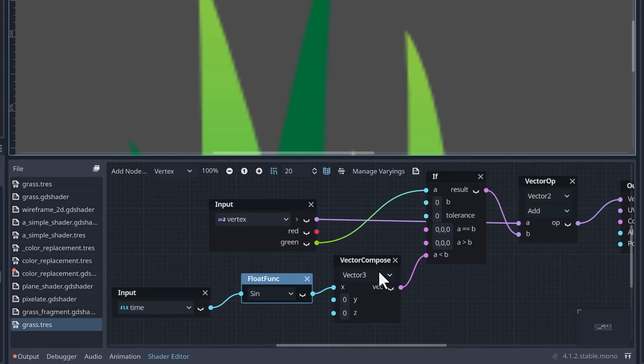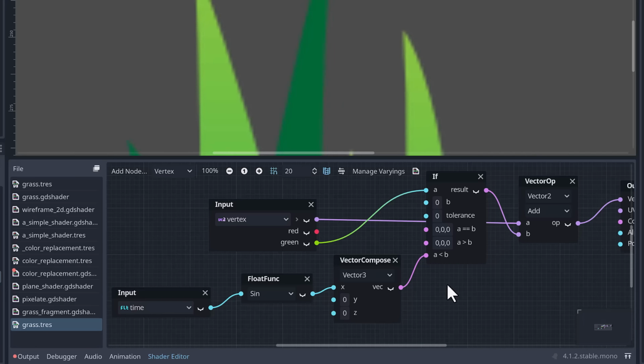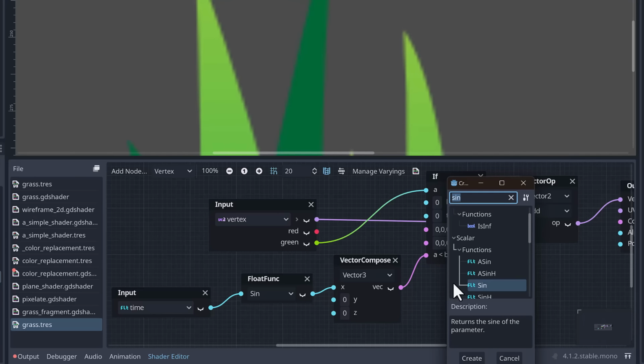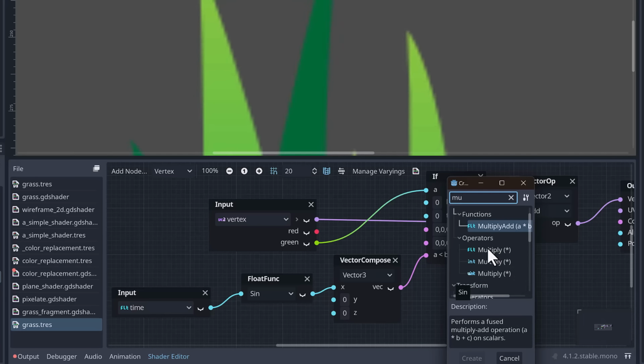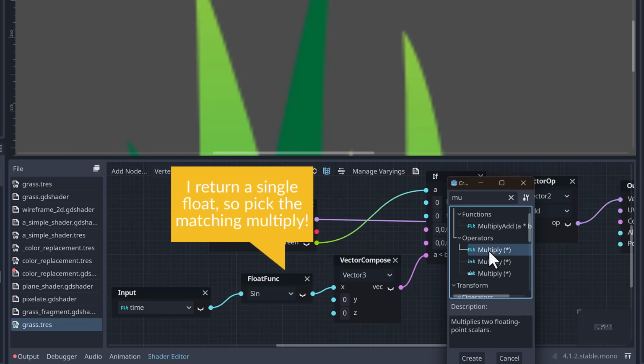So we need to increase this range. And we can do this by simply multiplying the output of the sine function with some number to make it sway more pixels. And we want to sway by 100 pixels left and right, so we multiply this output by 100. So let's add a multiply node. Right click, search for multiply. And we need to check that the output of the sine function is a float. So we need to use this multiply with the float.